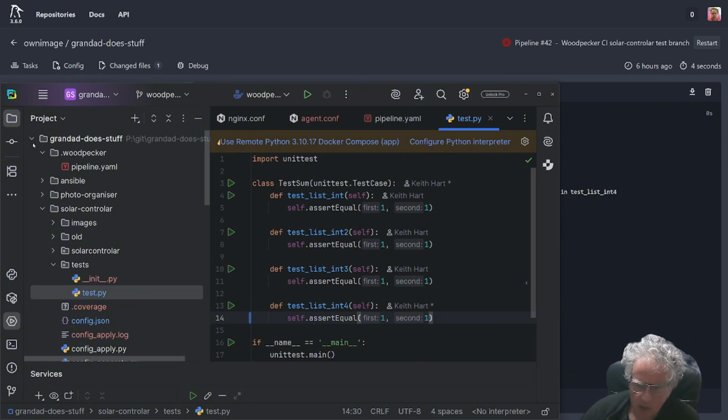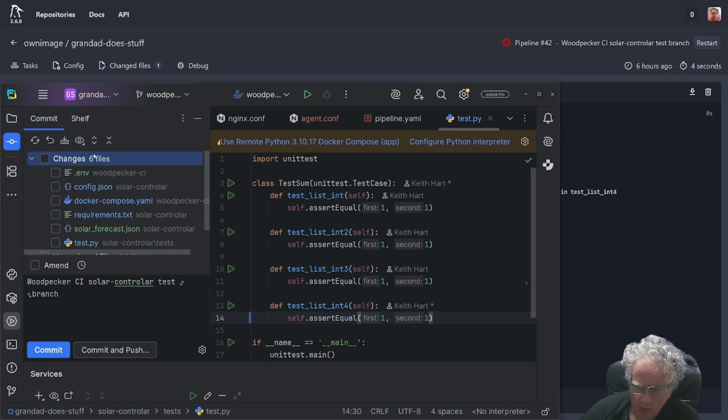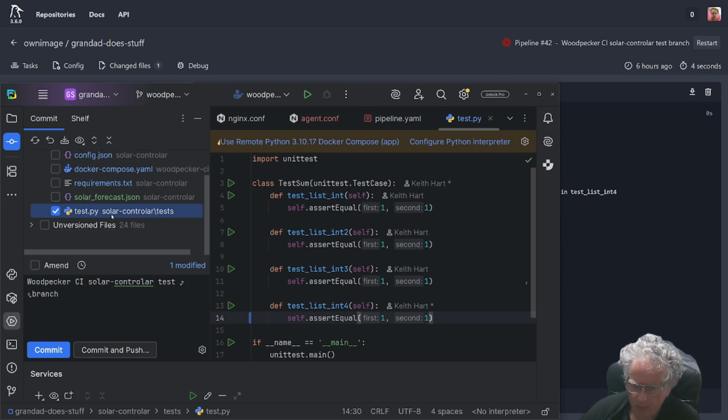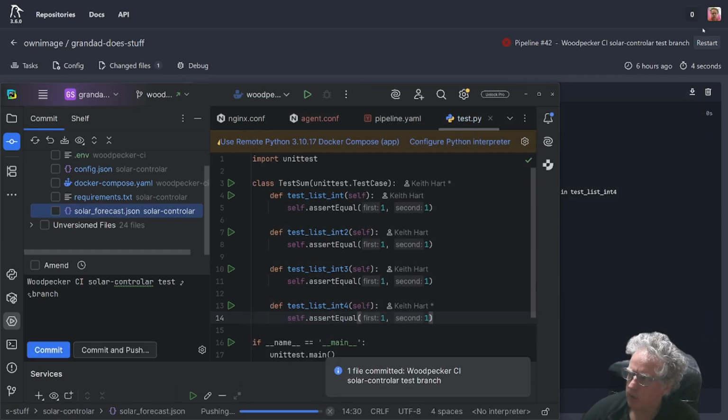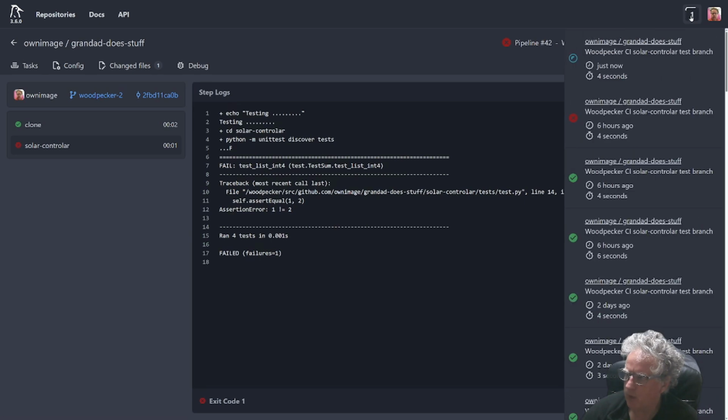So here, I'm in here. If I look at the commits, my test file here, solar controller tests, that's the only thing that I'm going to change in there. So I'm going to commit and push that change to my branch, my Woodpecker 2 branch. And if you look at this number up here, as I push the button here, I'm going to do push, and that's going to push it up to there, push 1 commit successfully. That has now clicked in here with a 1.